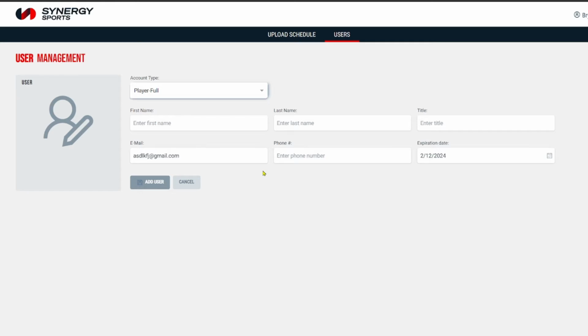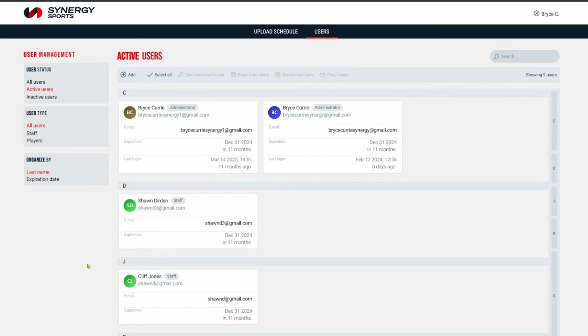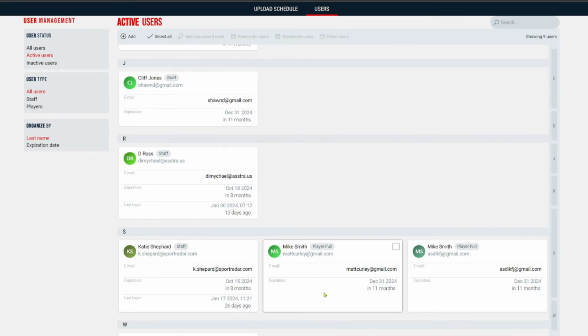Once you've got the proper information put in here, so we'll just say Mike Smith. We'll call him a player full, and we got his email there, and we'll put in a phone number. Pretend I did that, and then I hit add user. Now that person is going to get a generic sort of email from Synergy saying, hey, set up your password, and then they'll be good to go at that point. So you can see they are now down here. We're adding a Mike Smith, player full, expires in 11 months. So they'll be good for the entirety of this season.